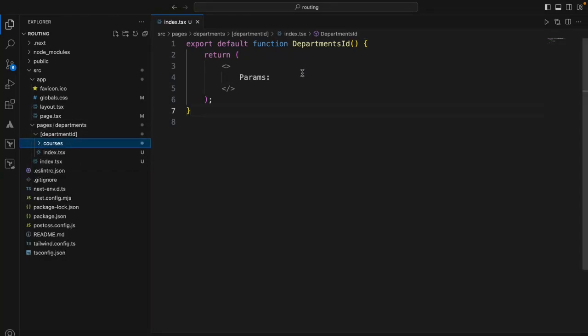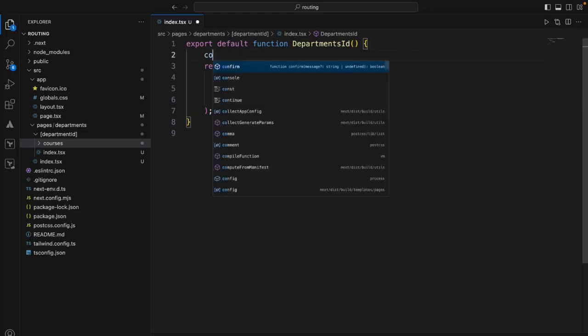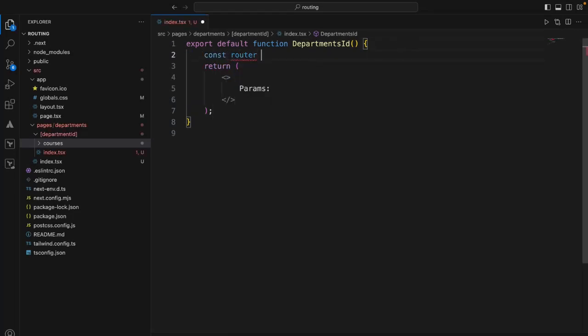Right now, if you see this URL under departments, there is a department ID. I want to get this department ID and print it onto the component. In a real-time scenario, we use this ID and we may make an API call to get the department data or courses data. It depends. For that reason, we need to get hold of it. To get hold of it, first and foremost, we need to use the router.